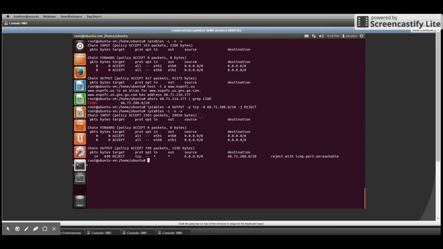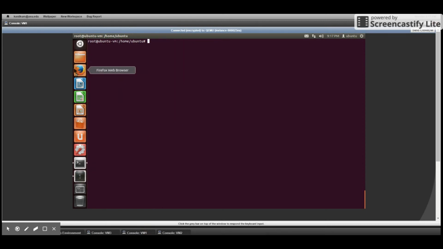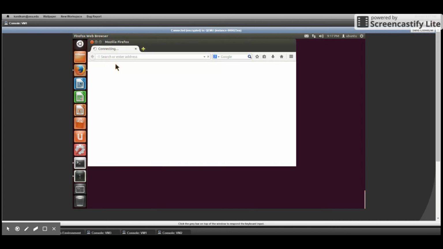Now let's block access to port 80 on VM2. Let's first see if we can access VM2 from VM1 on port 80. Since the protocol that uses port number 80 is HTTP, let's access it. As you can see, the Apache server results in this page. Now let's disable access to port 80.